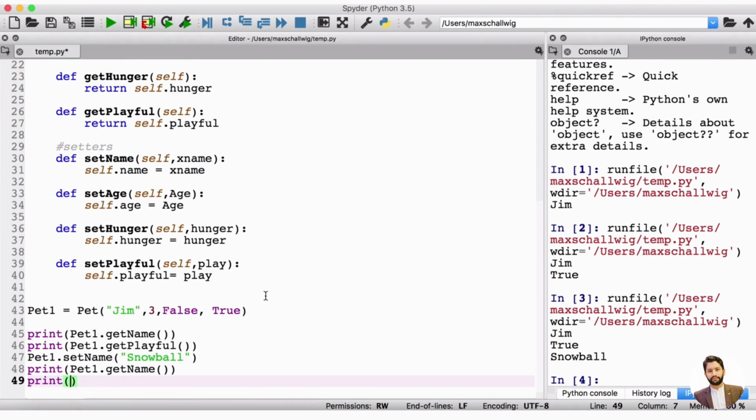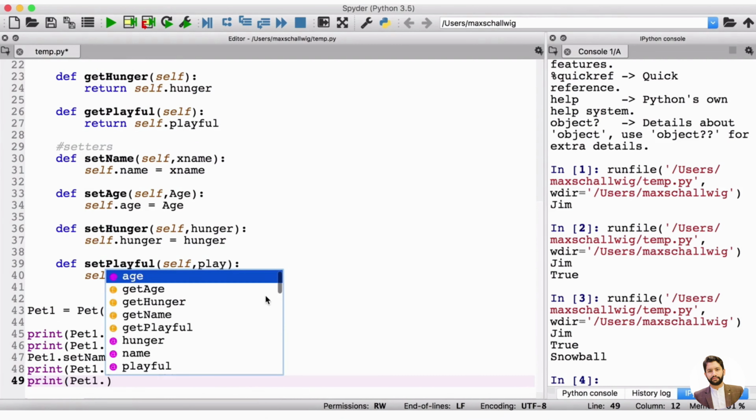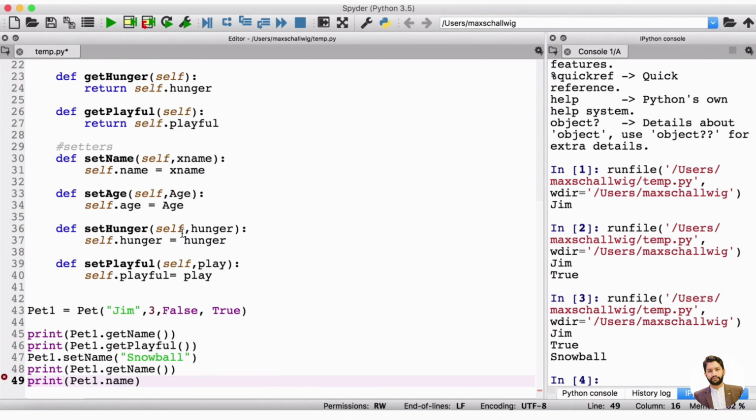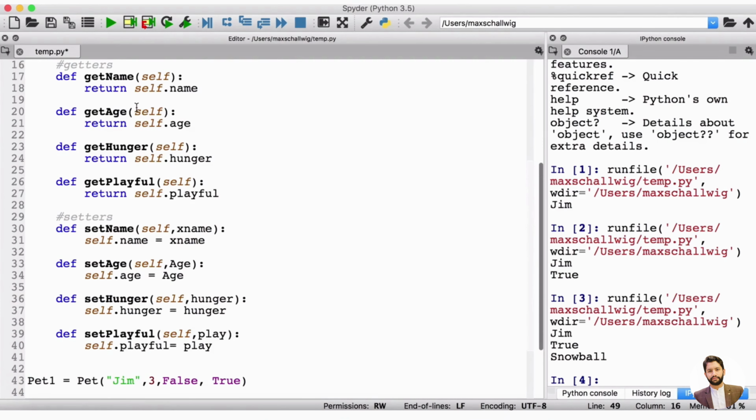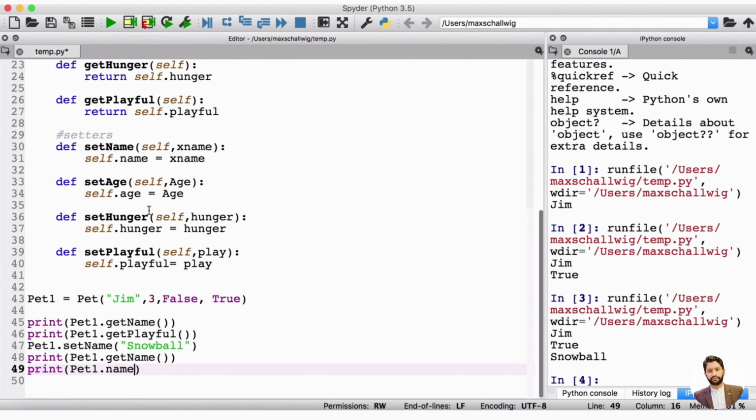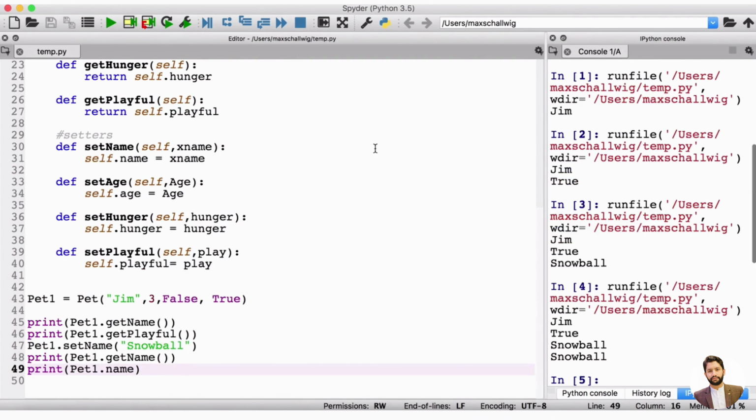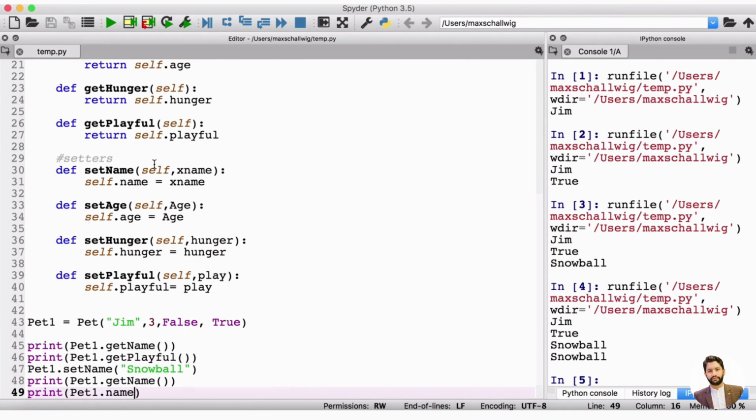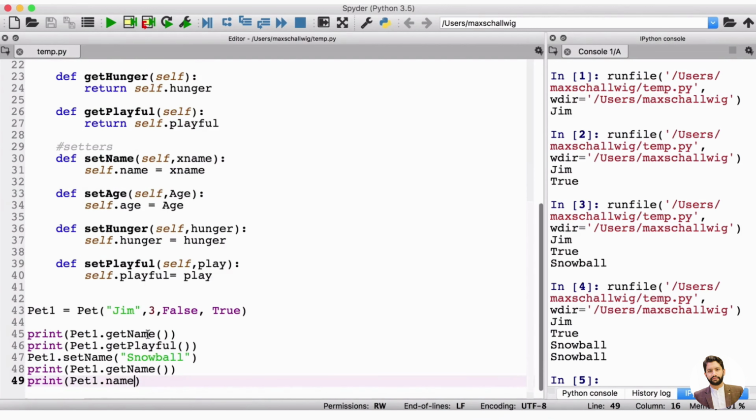So for example, in pet1, I can just access the age as we see here, or the name. So I can also do just pet1.name. So I don't actually have to do a get here. I don't have to do a getName really because I can just access it. So if we just run it, we see that the getName method that I call returns the name of the pet. In this case, it's Snowball because we changed it. But I can also just access the name directly.